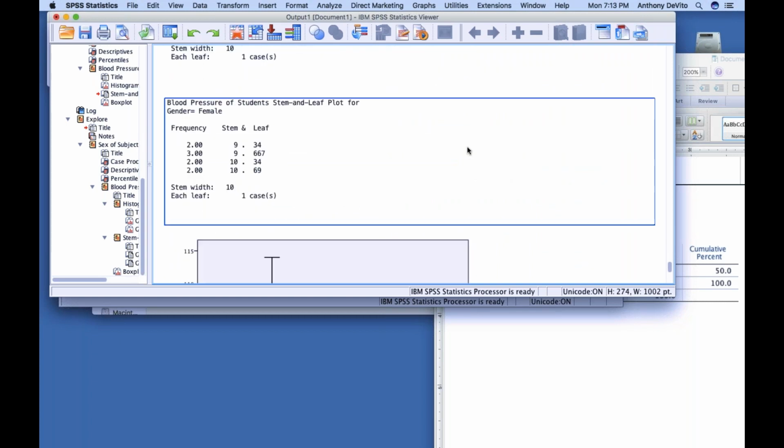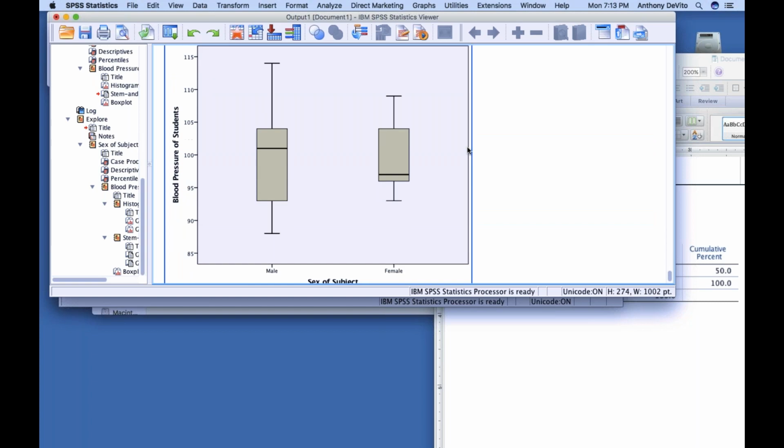But most interestingly, it creates a side-by-side box plot for these groups. Okay, well, what does that allow us to do? That allows us to compare where the median is in both of these groups. The median for females is lower than the median for males. It allows us to compare the variability. The variability for females is much less than the variability for males.